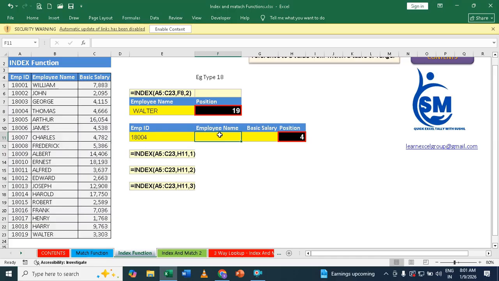Same thing with name: equal to INDEX, select the full table from A5 to C23, comma, click your position number 4, that is H11, comma, and then which column index number you are searching for, employee name. So you write 2, close the brackets, enter.